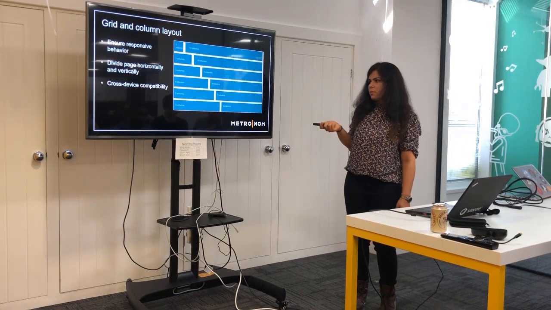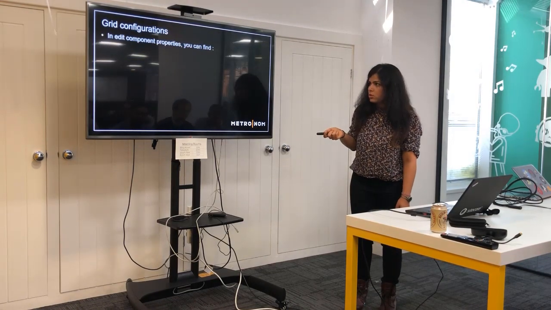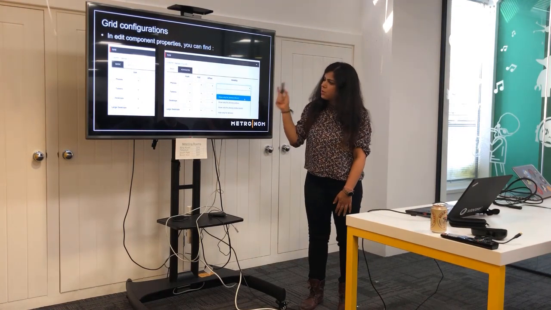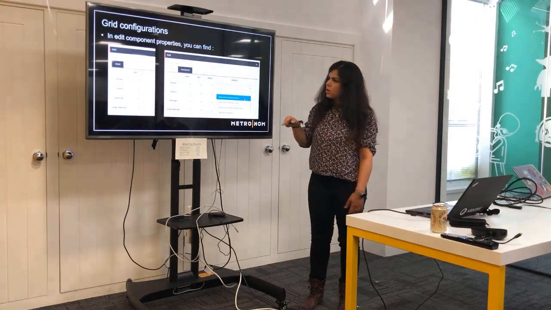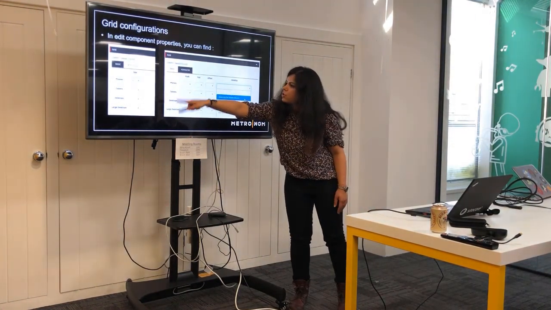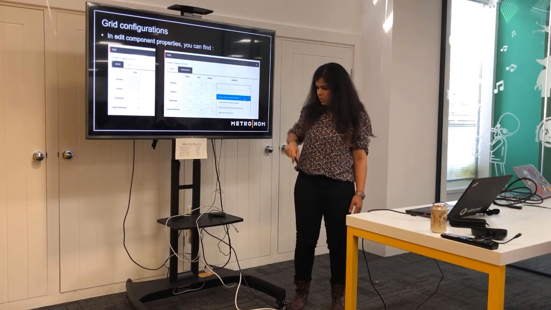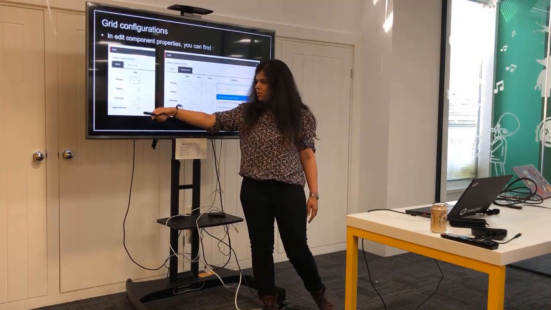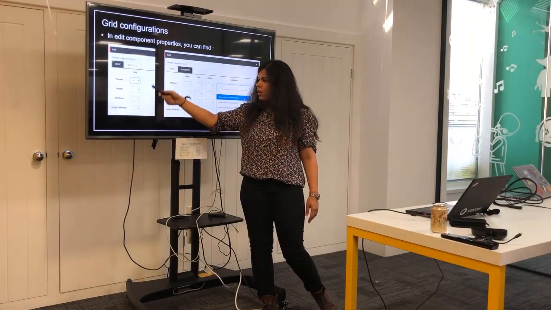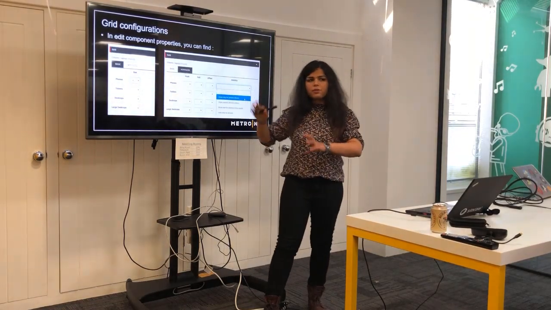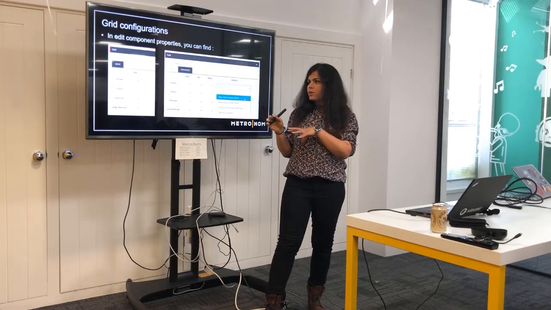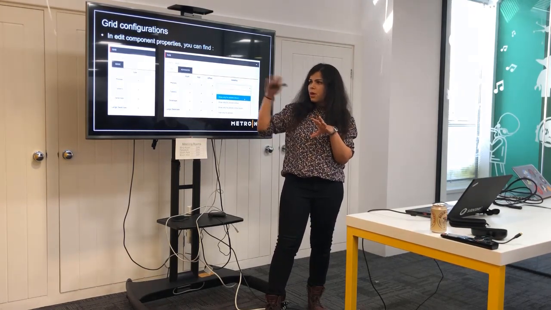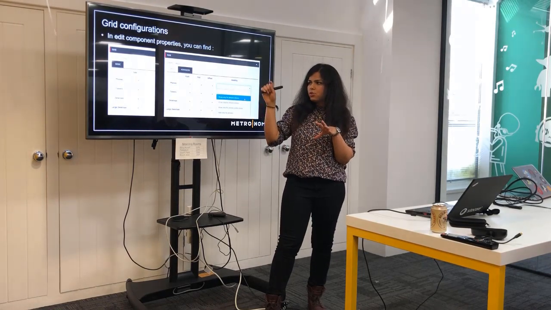Then cross-device compatibility. So this is how you can set the grid configurations whenever you add a column splitter. You have the possibility to change the basic settings and the advanced settings here. What it shows here is different devices: phone, tablets, desktop, large desktop, and you can choose what kind of layout you want to set for your column. For example, I have a 4-column teaser on my page. I want to show it one below the other on phone, so I will choose 12.